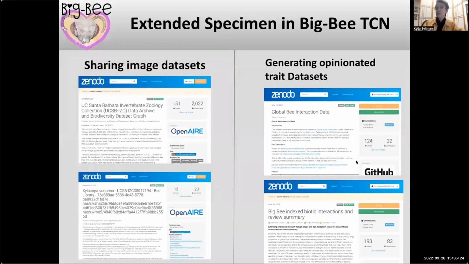So in the Big Bee project, though, we're creating some examples of this that potentially could be used as a model moving forward. We are working on sharing both image and trait data sets packaged together in ways that we think would be valuable. An example of an image data set would be all the images that went into creation of a single photogrammetry model. An example of a trait data set would be all bee interaction records recovered from museum specimens.